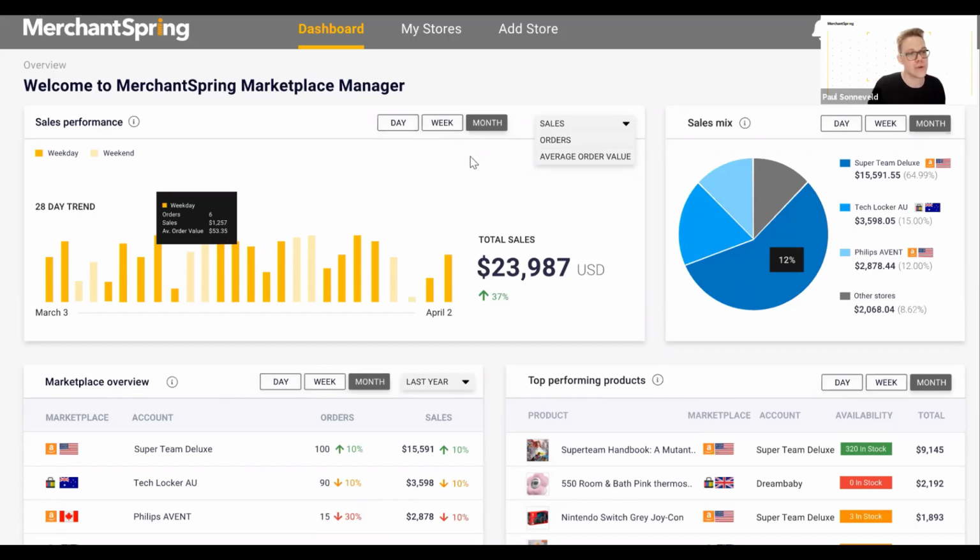And what you can also do is regenerate the same chart across different metrics. So for example, orders or the average order value. For example, many sellers are really concerned around, is their average order value above a certain amount? This is a great way to check that. And across all your market stores.